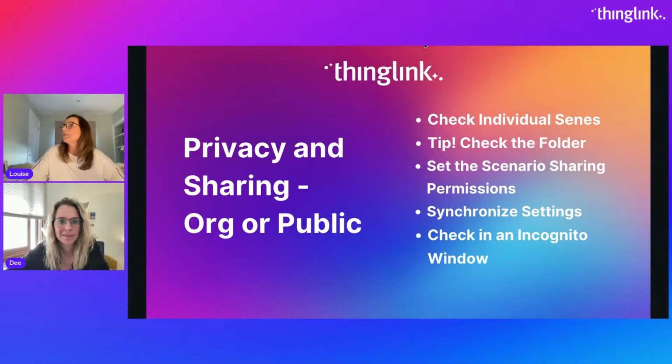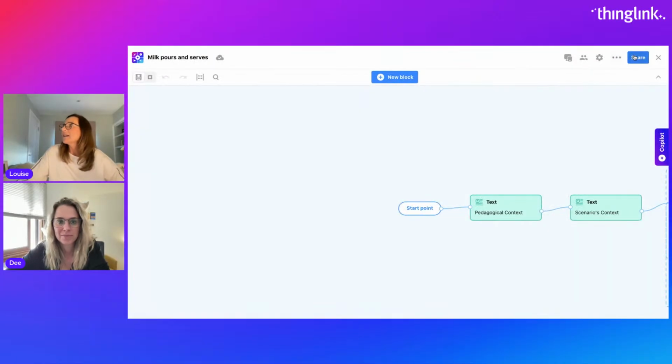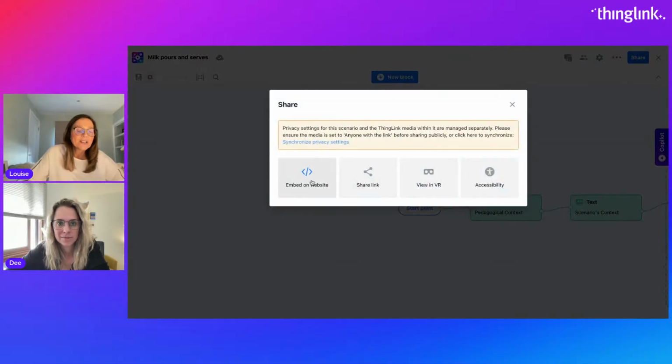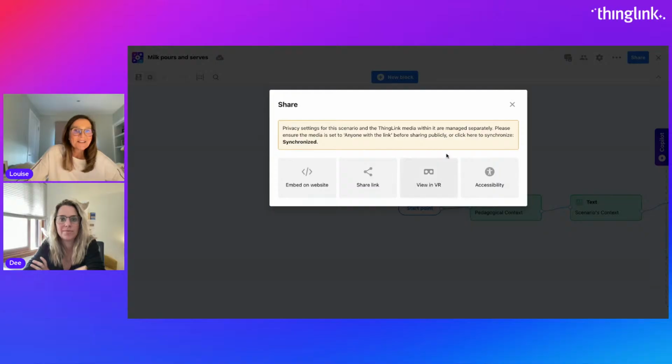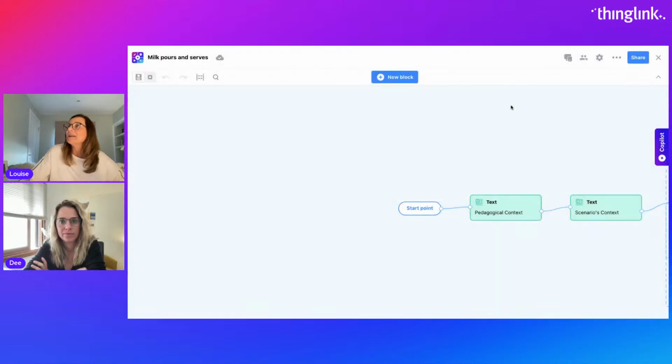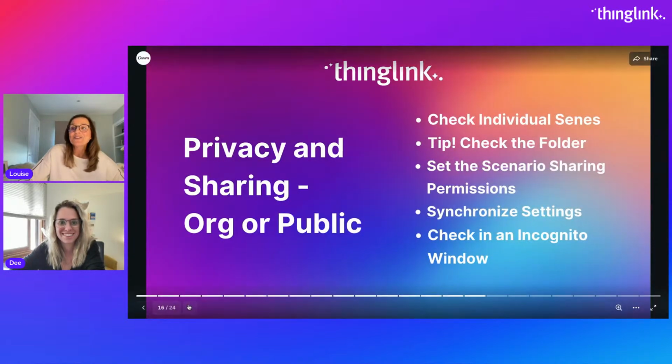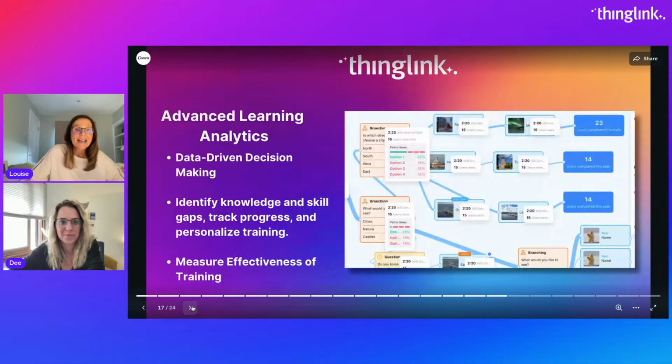Actually, I'm just going to show people because I think that's really important. If I come back to this one, click on the share, you can embed it on a website. You can share it by link, view it in VR. And you can synchronize your privacy settings all in one go. So that's another thing. Remember that if one of your scenes is set to private, you wouldn't be able to share that publicly. But Dee, that just sets me up really nicely for you to talk about analytics and also the integrations.